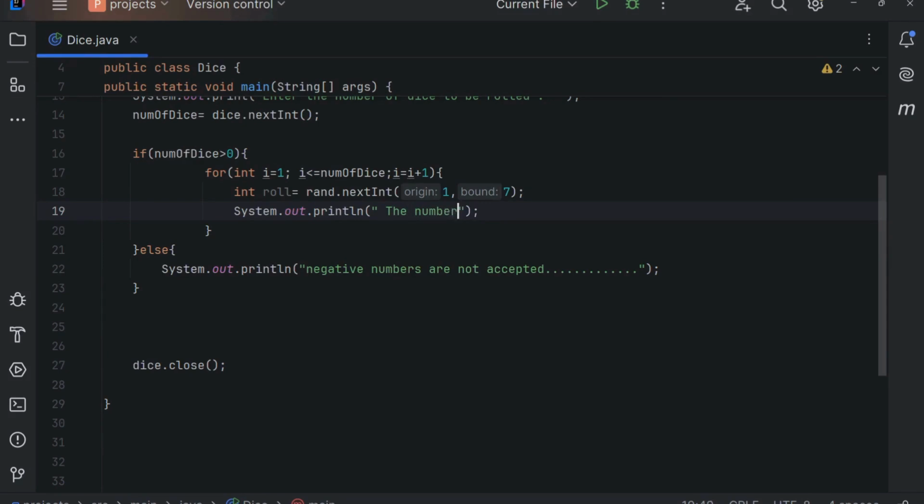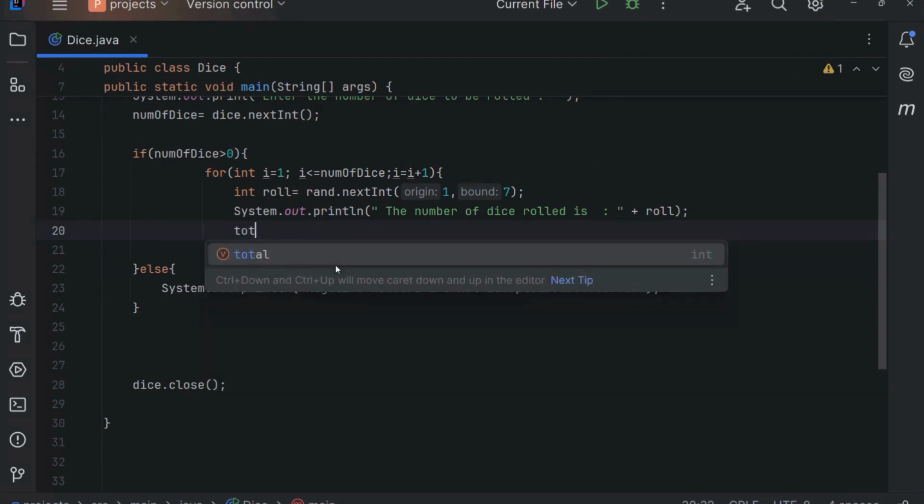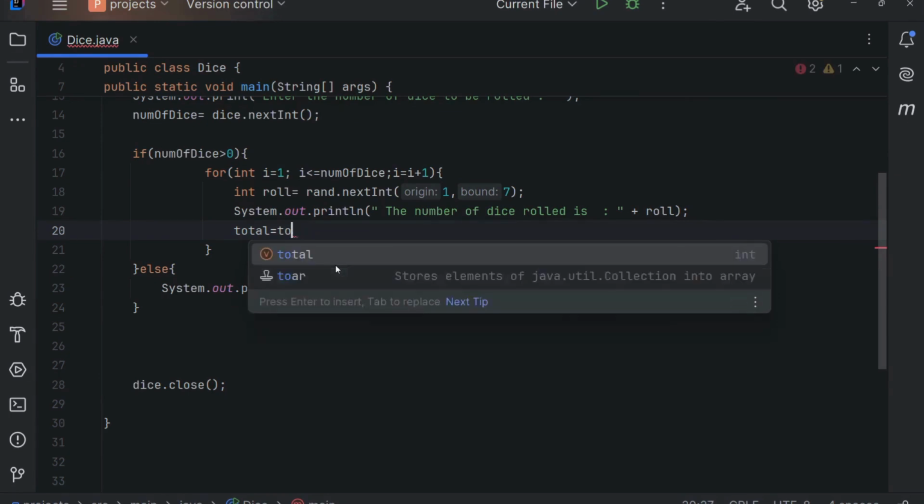Now, we print the number that was rolled. This line displays the value of the dice roll. We are concatenating the message with the variable roll. It adds the current dice value, roll, to the total. The result is stored back into the variable total. This happens every time the loop runs.